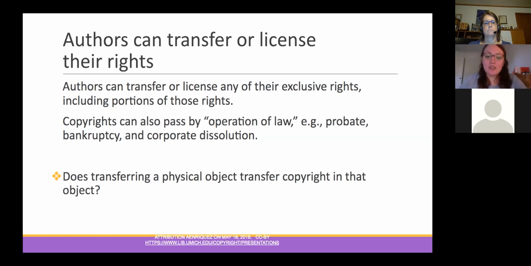A key question and component of that: does transferring the physical object transfer copyright in that object? And the answer to that is no. Physical object, no. Whether it's in a will, in a formal license to an institution, to a journal, to a publisher, to a friend, to a colleague, the license itself is what's needed to transfer the copyright in an object.